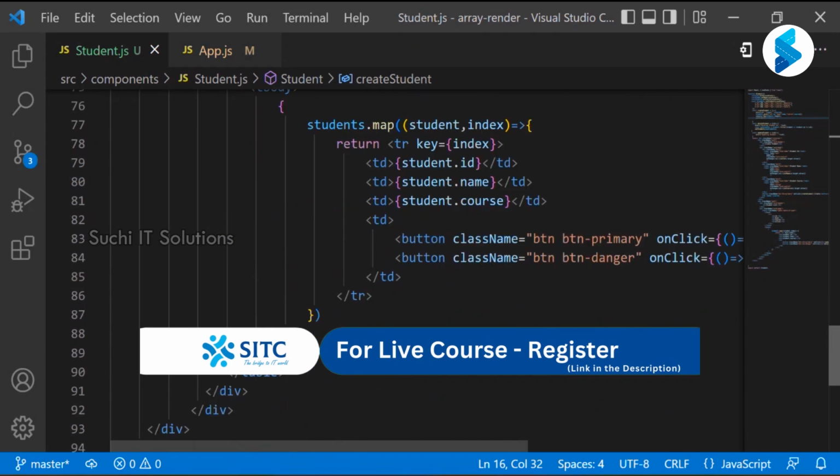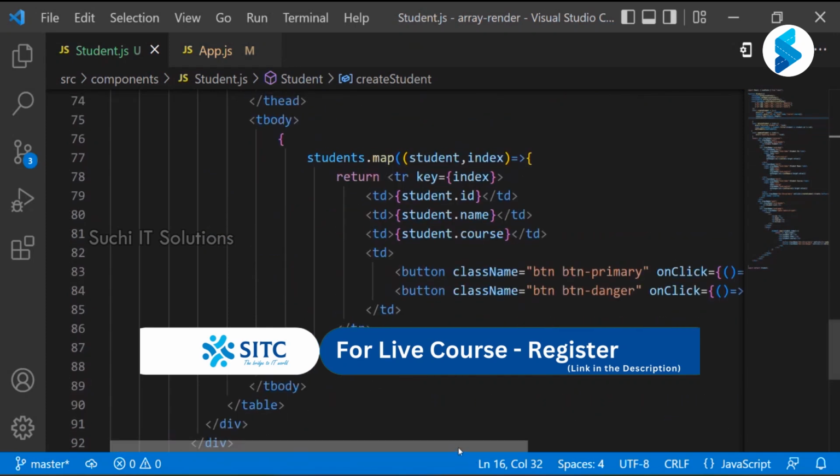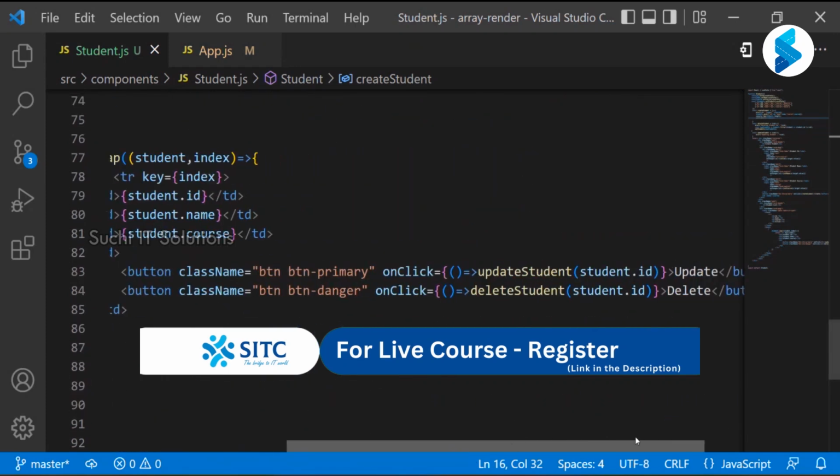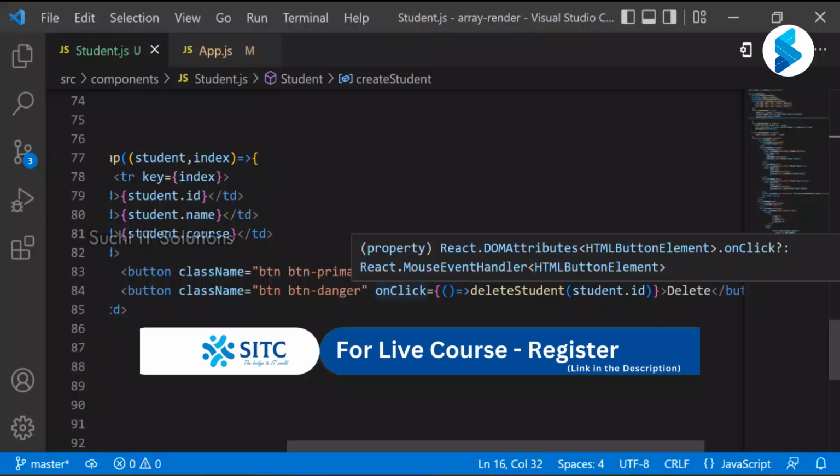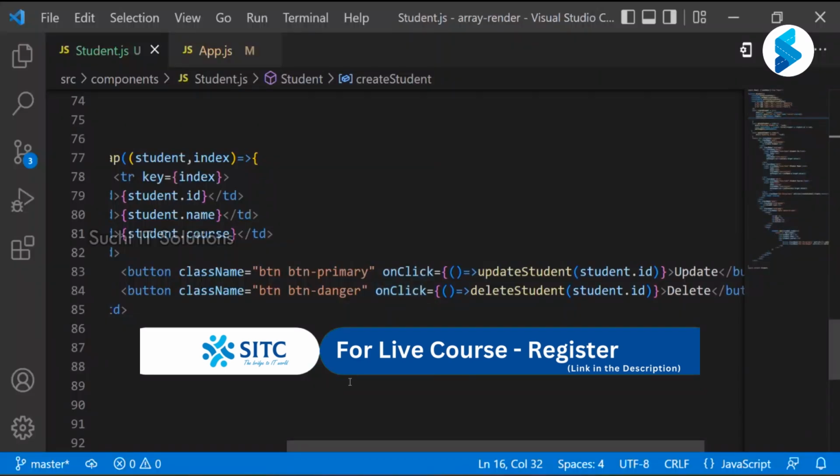Okay. Here are the buttons. Here I'm going to provide two buttons. What are the two buttons? One is the update button, and another one is the delete button. First, focus on the delete functionality.